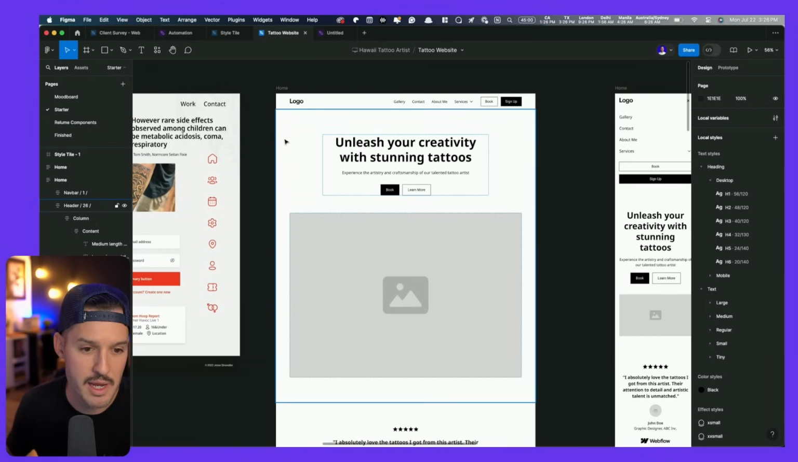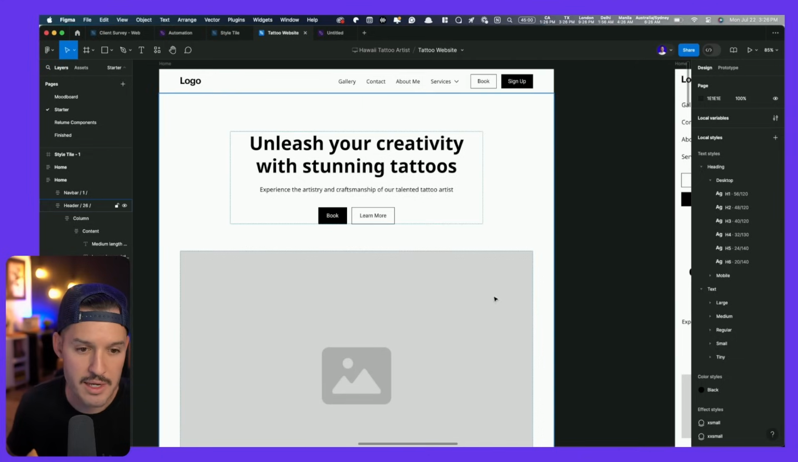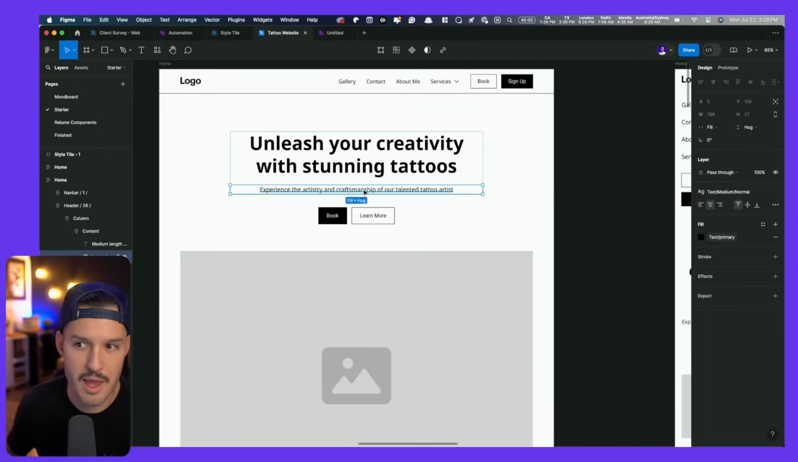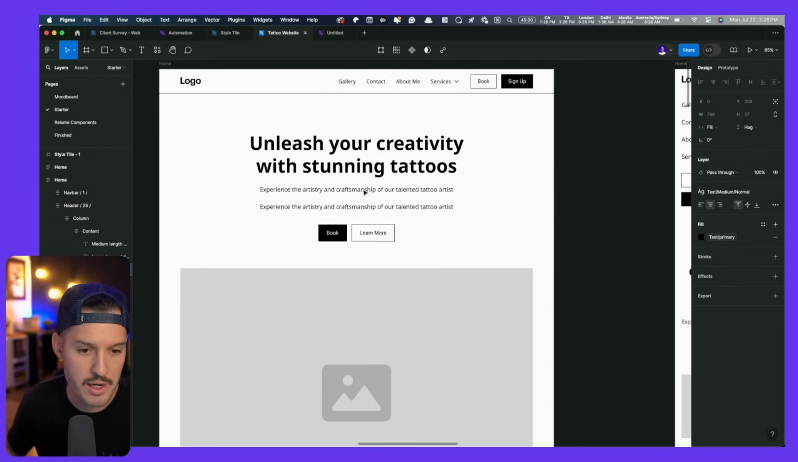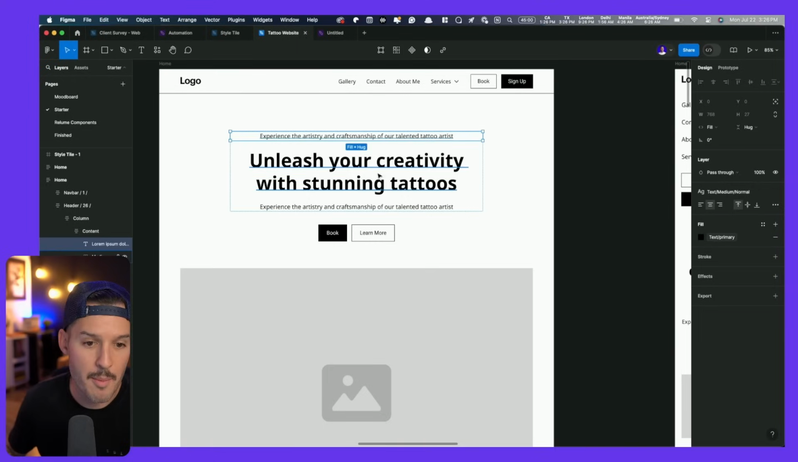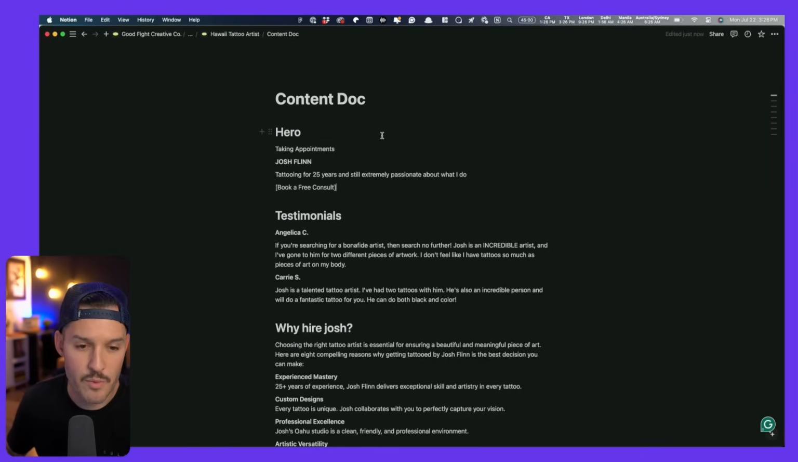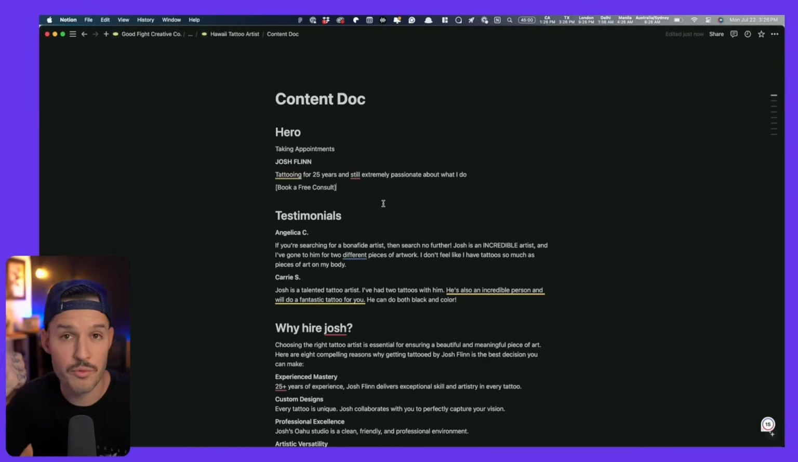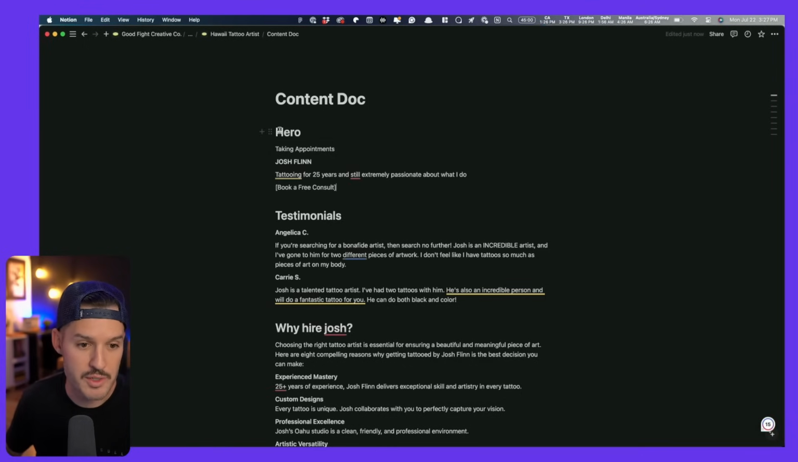I want to make it really stand out, but why don't we just zoom in on that? And I think we have a sub headline here. We had another one, so I'm just going to copy and paste it. I'm going to move it up above, and we have our content document here that we pulled from ChatGPT, and you can see there's a bunch of content. So here's our hero section and all the content that's going to sit inside of it.